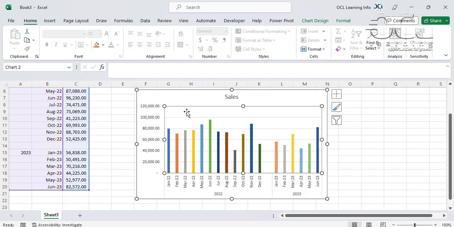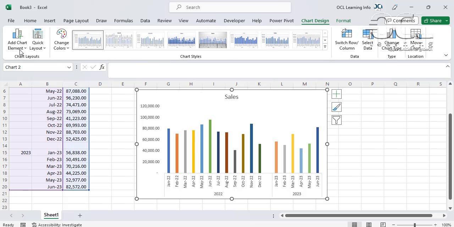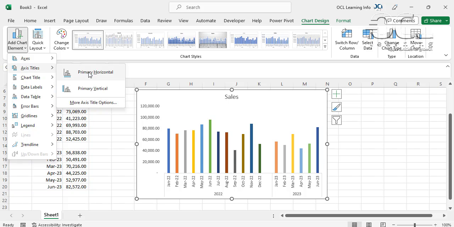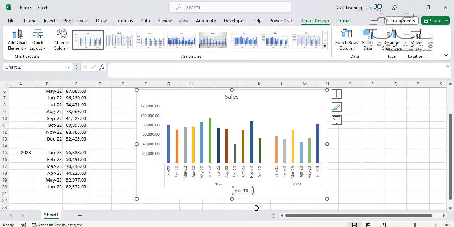I'd love my charts without a grid line, so I remove this grid line there. Then go to chart design, add chart elements, axis titles. I can call this primary horizontal is the month, or just call it period.